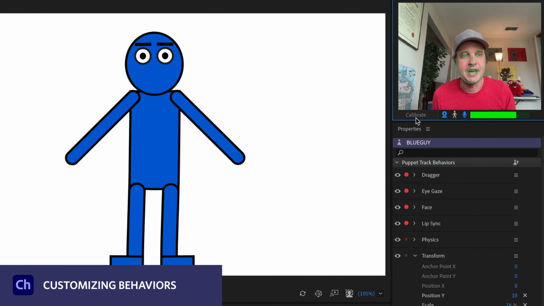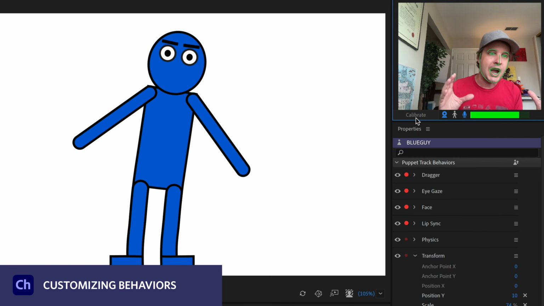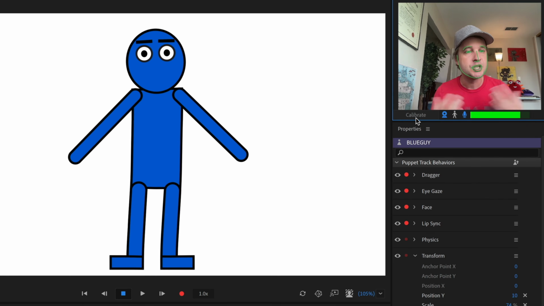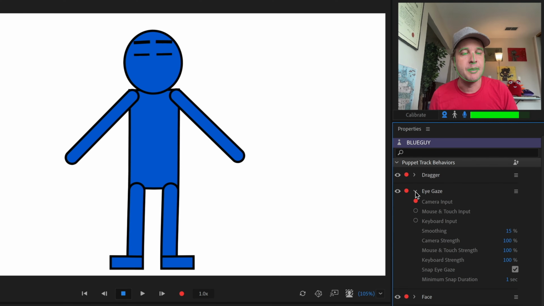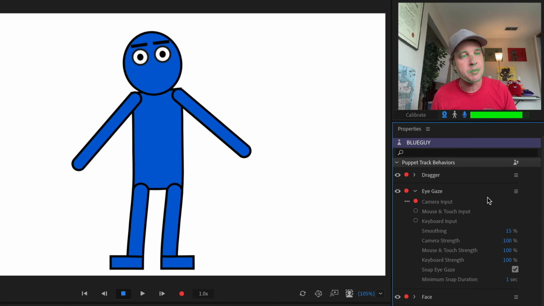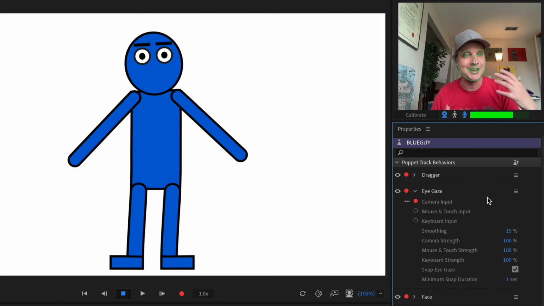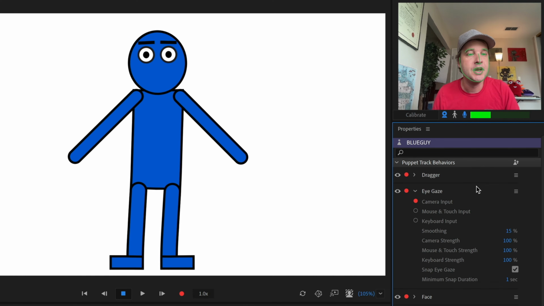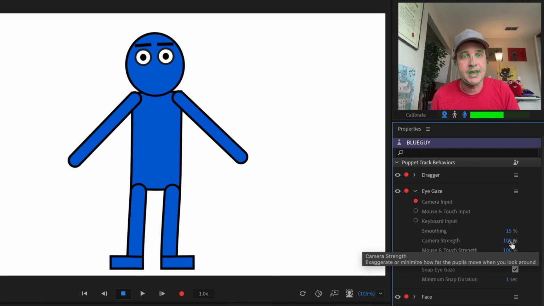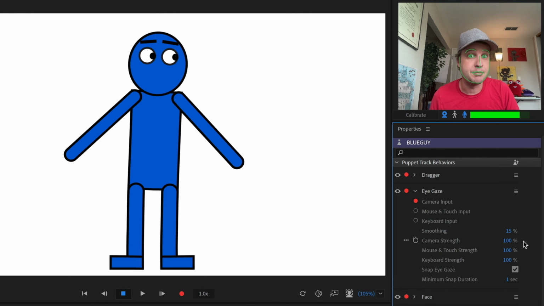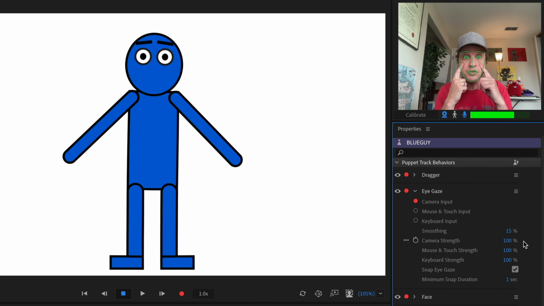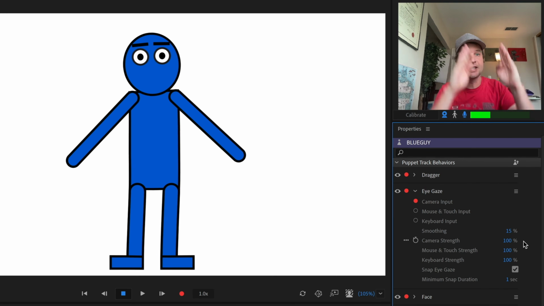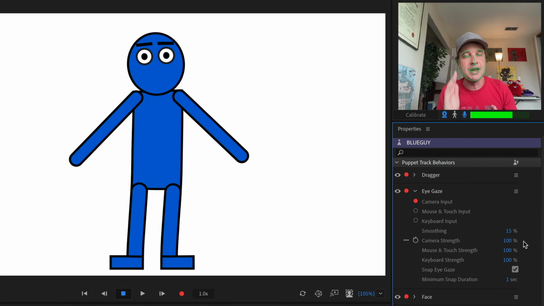Now, even at this early stage, I have some control over how much my character is moving based on my own movements in the webcam. So let's start with eye gaze, for example. I'm going to twirl this open down here. These are our behaviors. These are our rules for how our character should animate. And eye gaze is going to control how the eyes move, right? So I noticed that camera strength is set to 100% by default. That means when my pupils are moving, the pupils for the character are going to move 100% of the way to the edges of the eyeball.